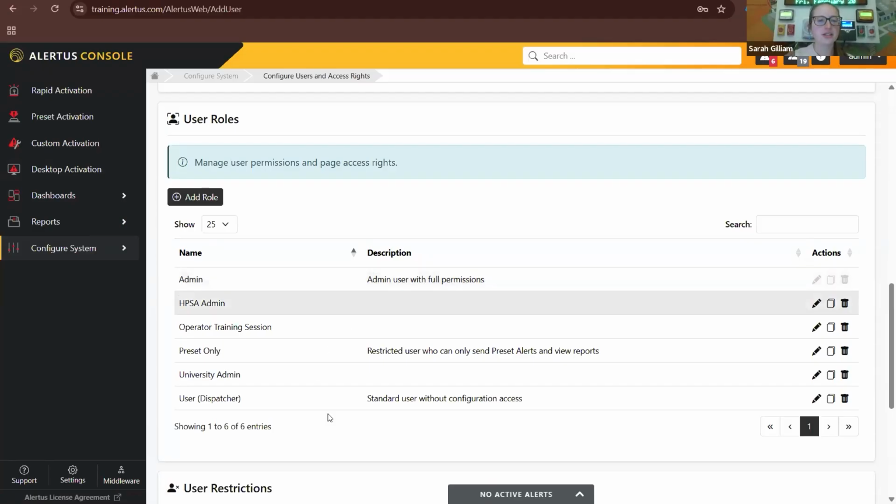And then there is also a standard user or dispatcher role, and users assigned to this role by default will have access to all of the activation pages in the console that you have enabled. They might also be able to view the reports as well, but standard users are not going to have access to anything under this configure system section.